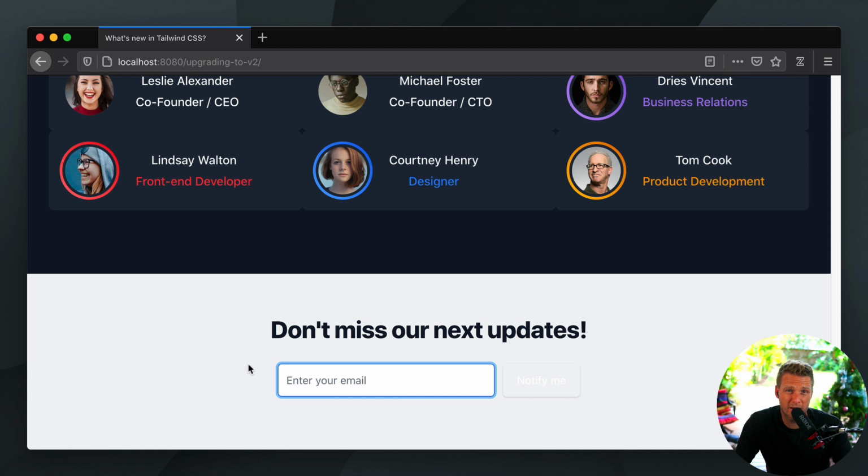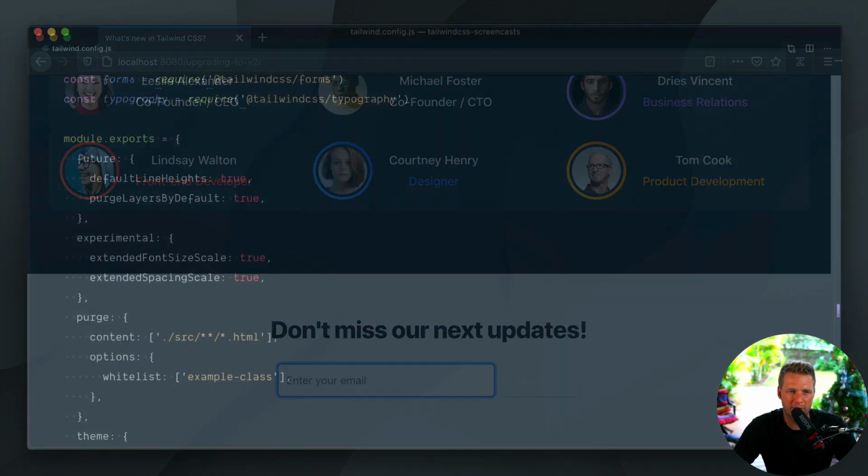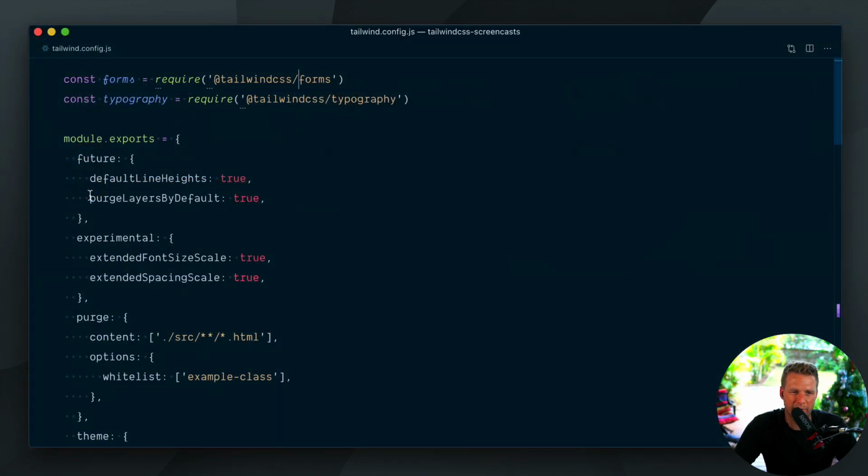Nice, so now it's much closer to what it used to be, and as you can see, you can easily control how the focus styles look with the ring utilities. All right, next up, let's do some quick cleaning in our config file.